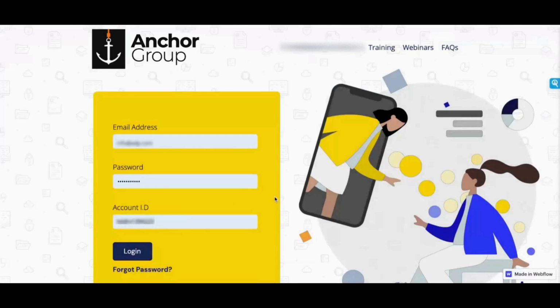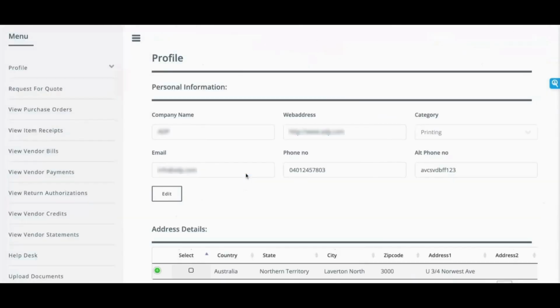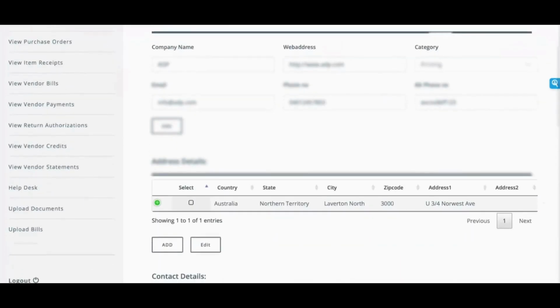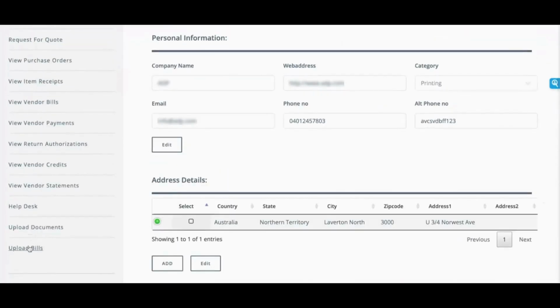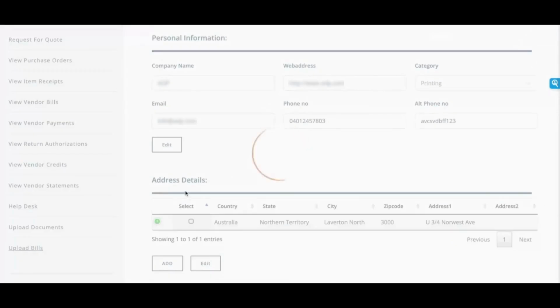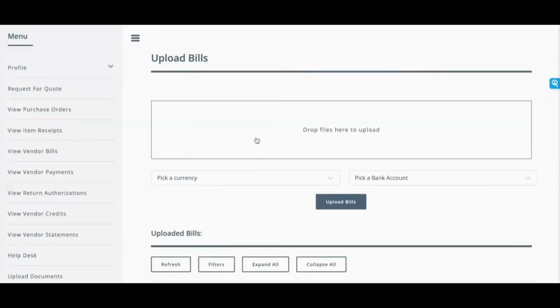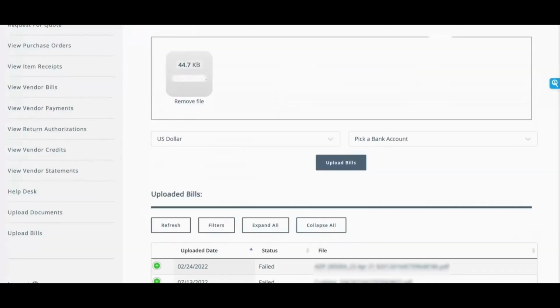Now let's look at the OCR aspect of it. So once your vendor has been fully onboarded, this is what they see right here. And if we go to the Upload Bill section, you'll see an area where the vendor can drag and drop files. So I'm just going to drag and drop a vendor bill right here, and then I can pick a currency. So I'm going to pick a bank account and then click Upload Bills.